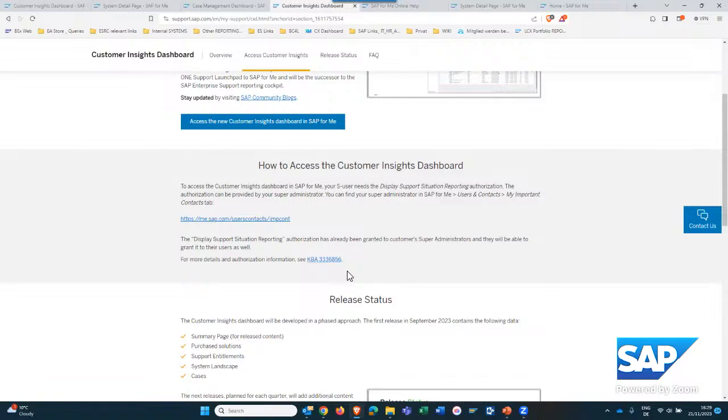So I can sum it up in a few words. You need the authorization object which is called display the support situation reporting in English. This authorization object is initially provided to the super administrators in your organization. This object exists on 3 different levels.